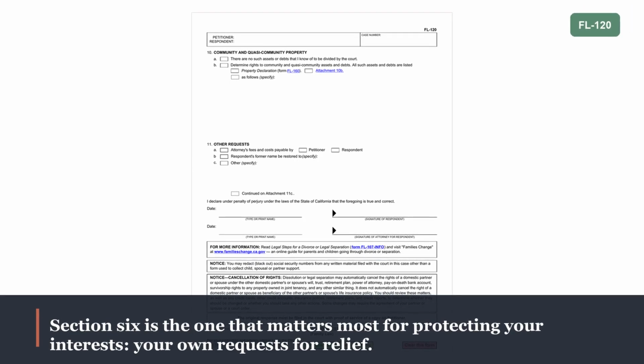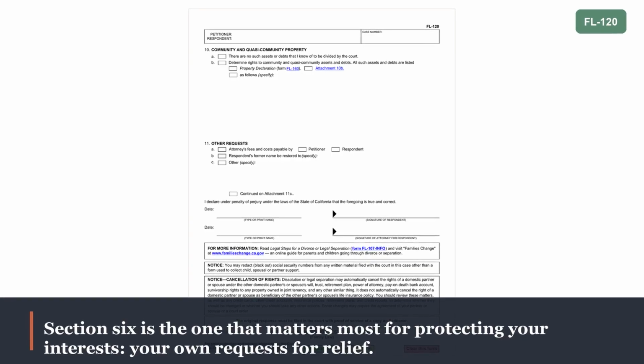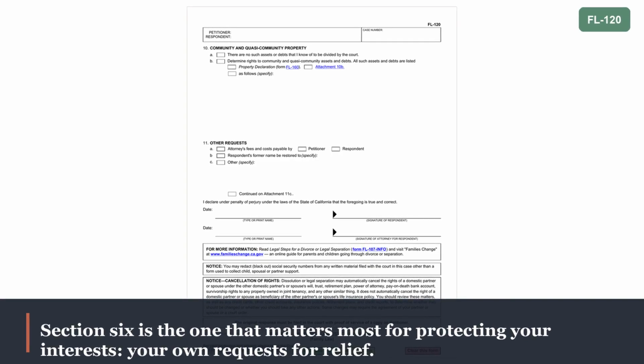Section 6 is the one that matters most for protecting your interests, your own requests for relief. This is where you state what you're asking the court to grant, independent of what the petitioner requested. That includes child custody and visitation if you have minor children together, child support, either to pay or to receive, spousal support, property and debt division, including any separate property claims, and attorney's fees if applicable.